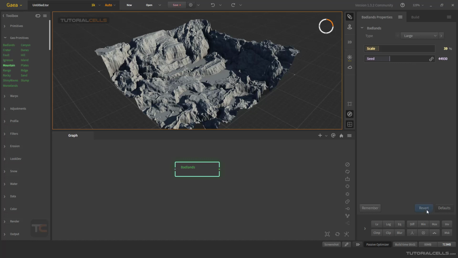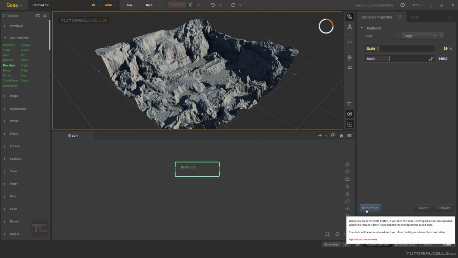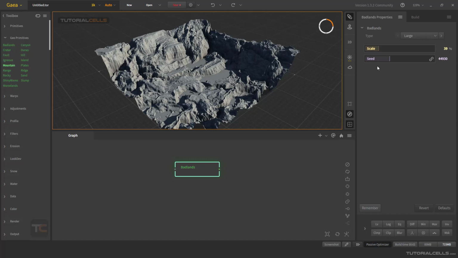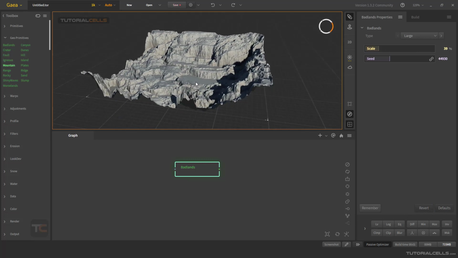Here you can undo or go to the default. Or you can click here to remember these settings that you have, and anytime that you use these badlands, it stays in these settings. But I prefer to always be default.